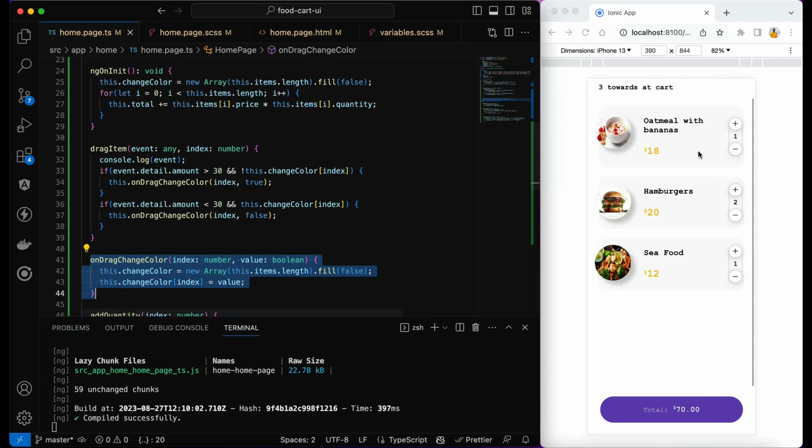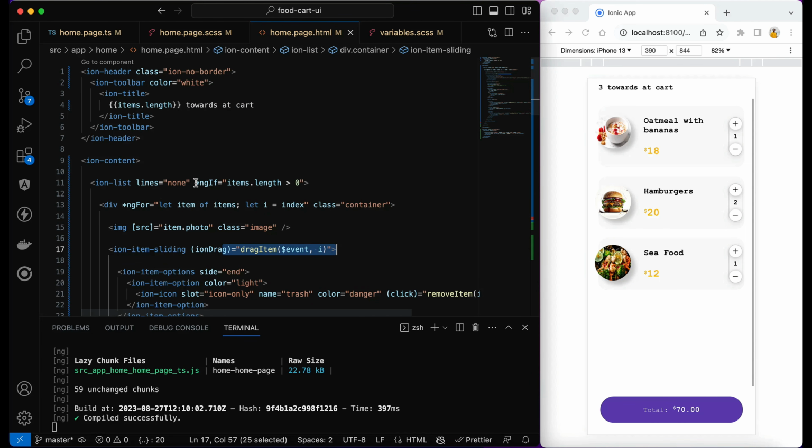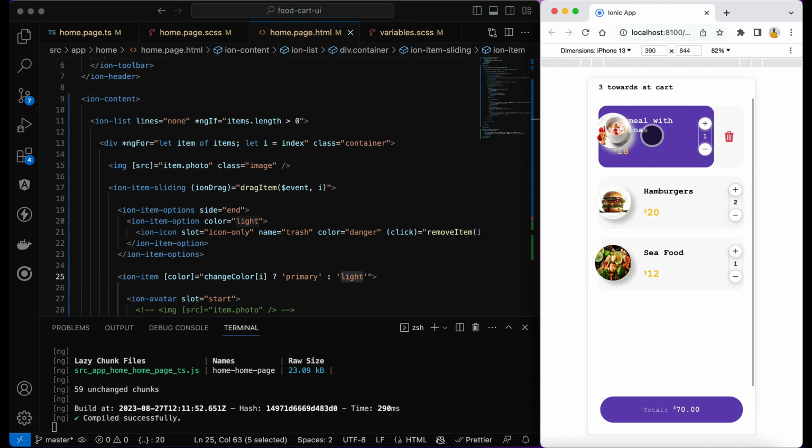Now everything is done, but still you won't see any changes here as of now because we haven't implemented the same into our HTML. Let's work on that. I want to change this color to light or primary based on my change color array. So I'll do it in this manner. Change color of that particular index: if it is true, then I want the primary color, otherwise the light color. So now if I just drag it, you see that the color is changing for the iron item, right? So this is what I need. And if I drag it once again, to a value less than 30, then only it's going to get back to the light color.